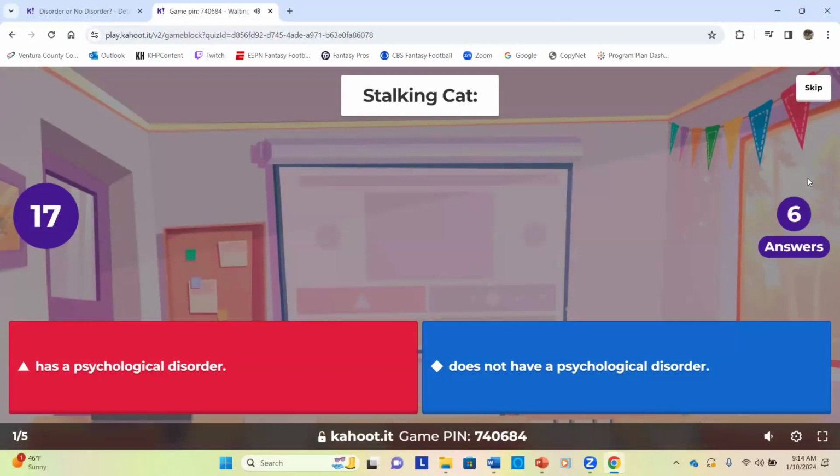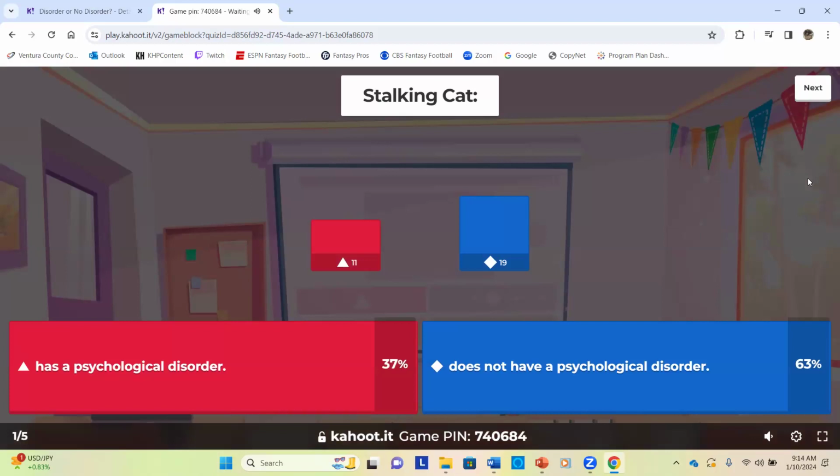The first one has a disorder, blue does not have a disorder. All right, so we're definitely leaning this way, but it's fairly split, right? 19 of you said no, and 11 of you said yes. So why did you vote the way that you did? Anyone want to share your thoughts as to why he has a disorder or doesn't? Don't worry about which disorder, just your thoughts.